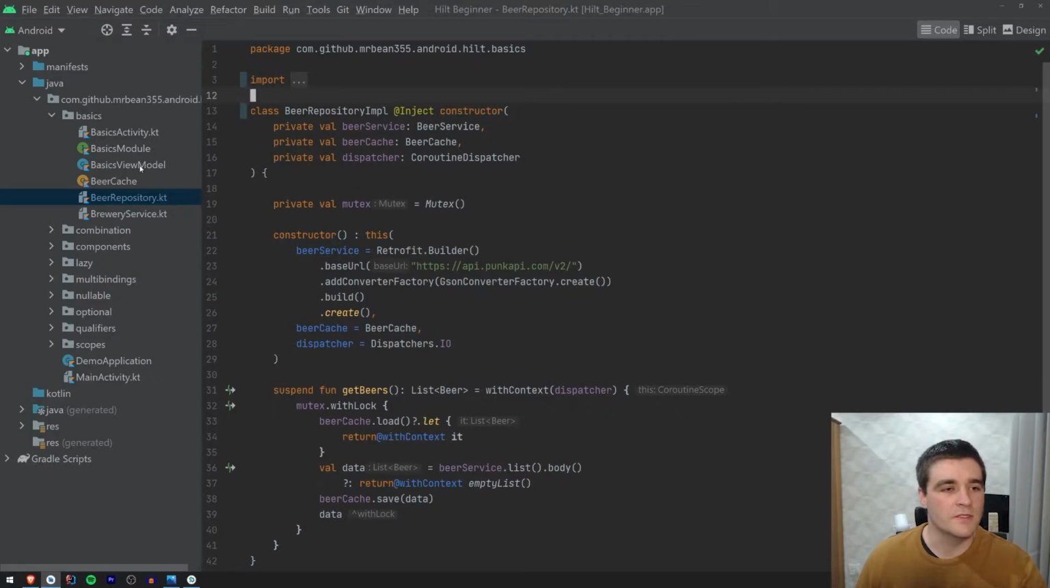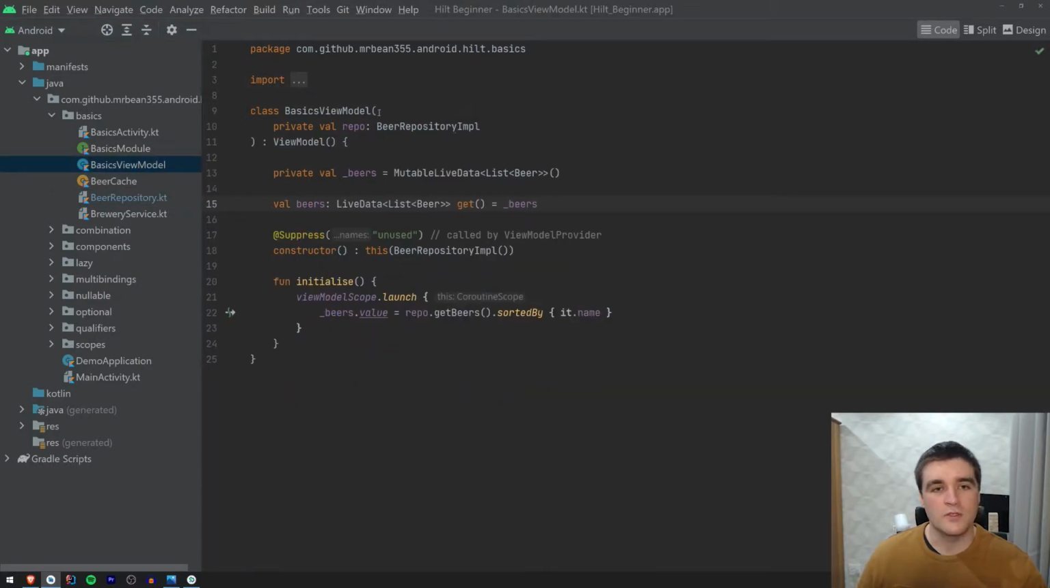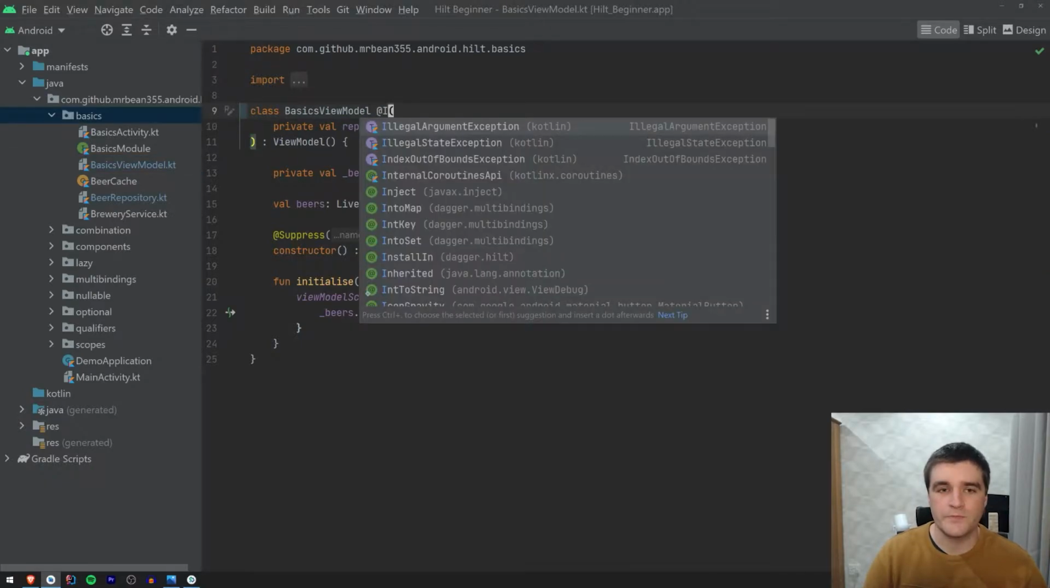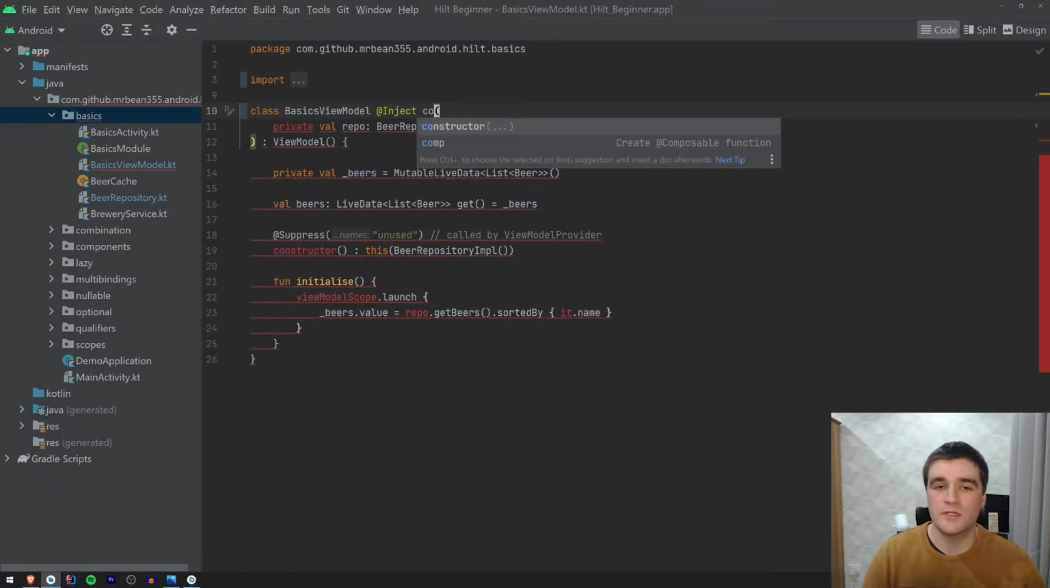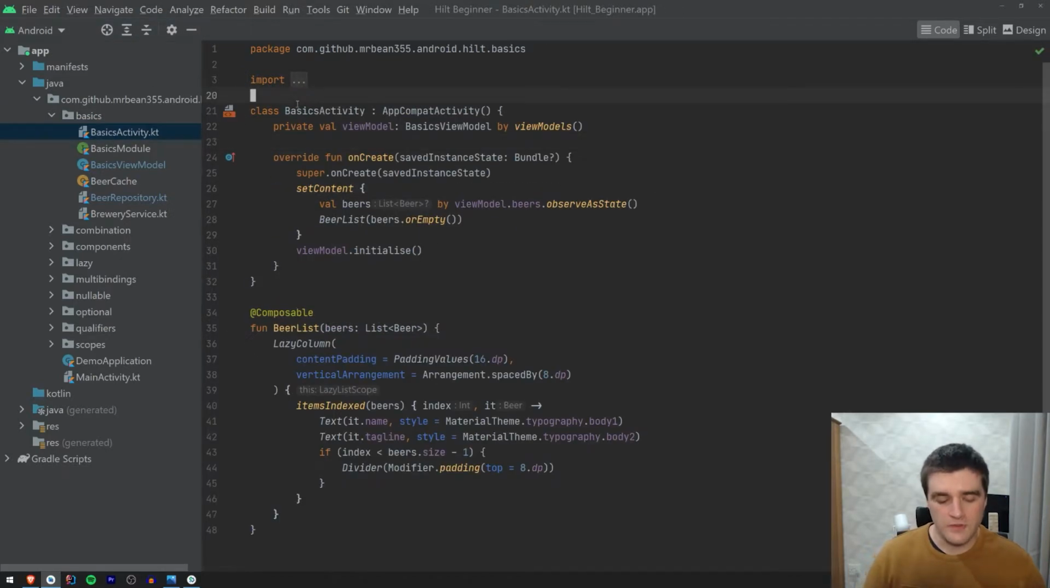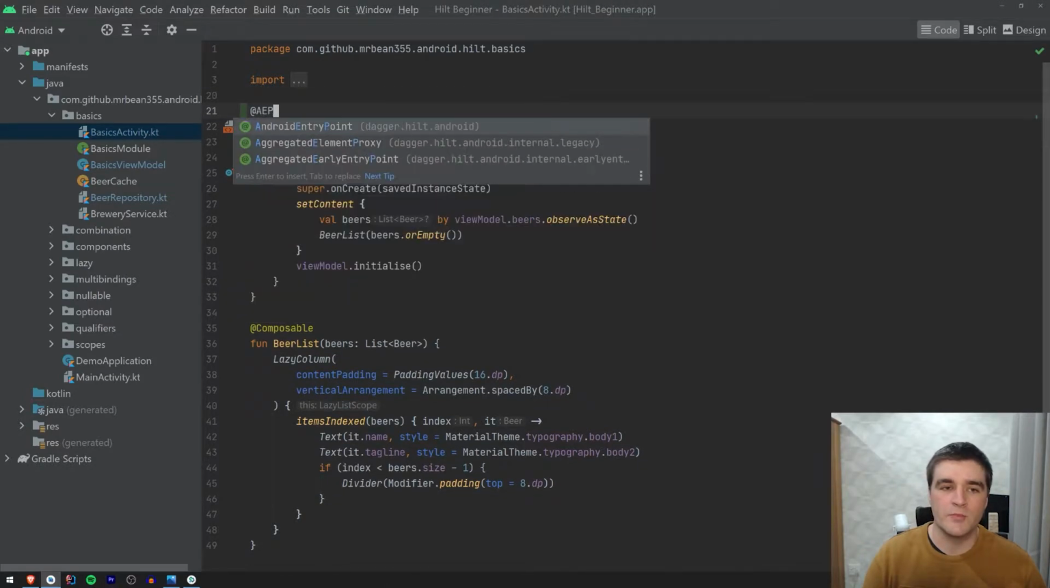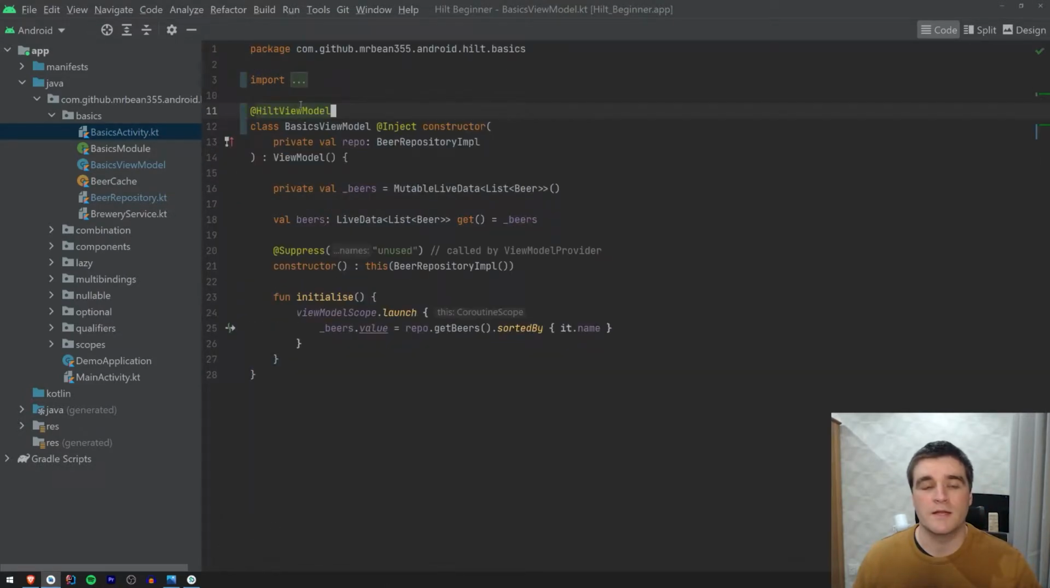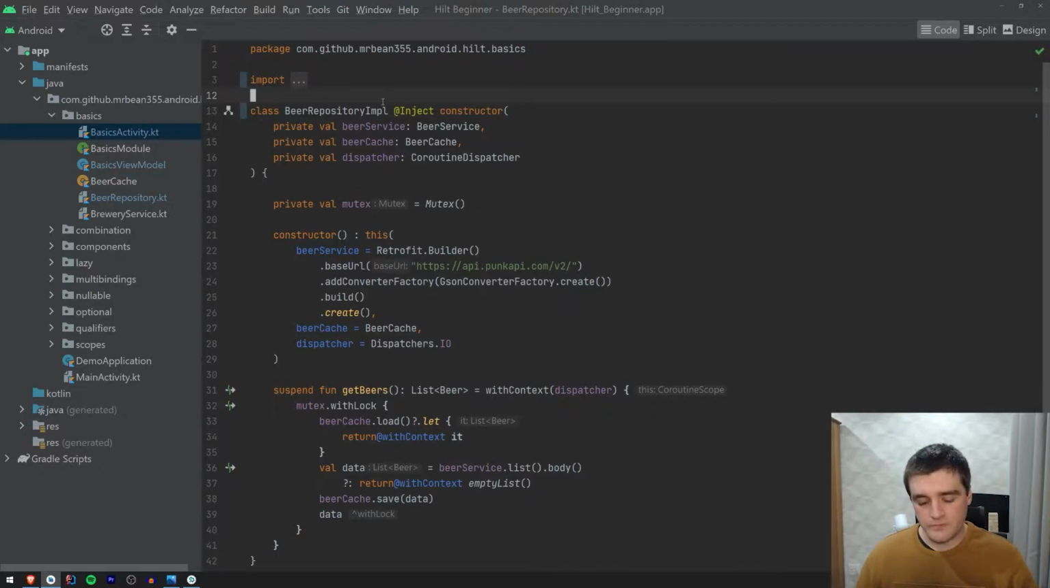What I'm going to do now is just go to the view model and also create an @Inject constructor. I'm going to come back to view models in a bit, so don't worry too much about this. And I'll also make it a HiltViewModel. And finally, in the activity, I will annotate with @AndroidEntryPoint. But again, I'll be coming back to that soon, so don't worry about it. Now I'm going to try and build the project and we will see what happens.